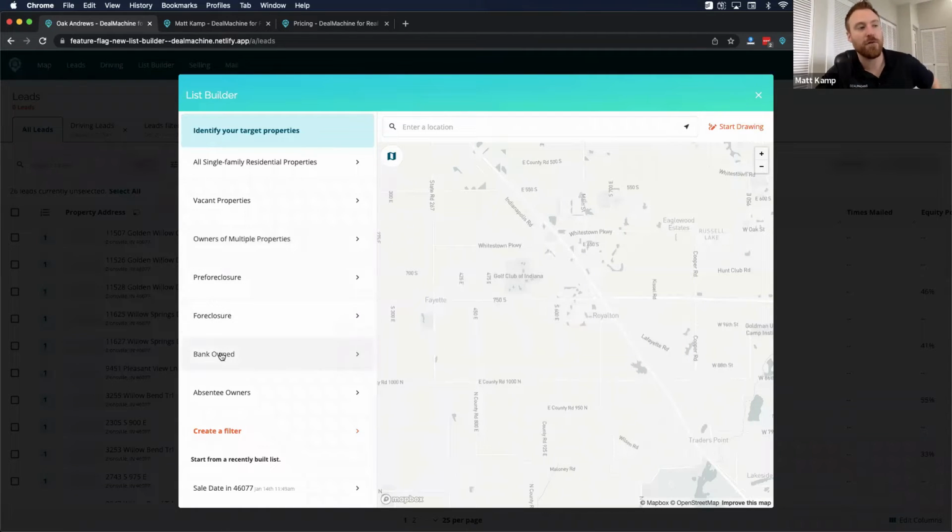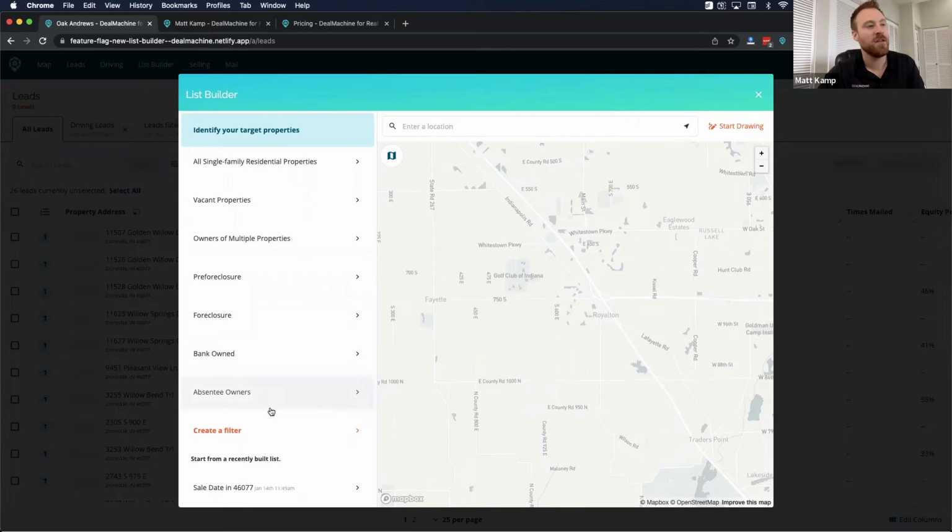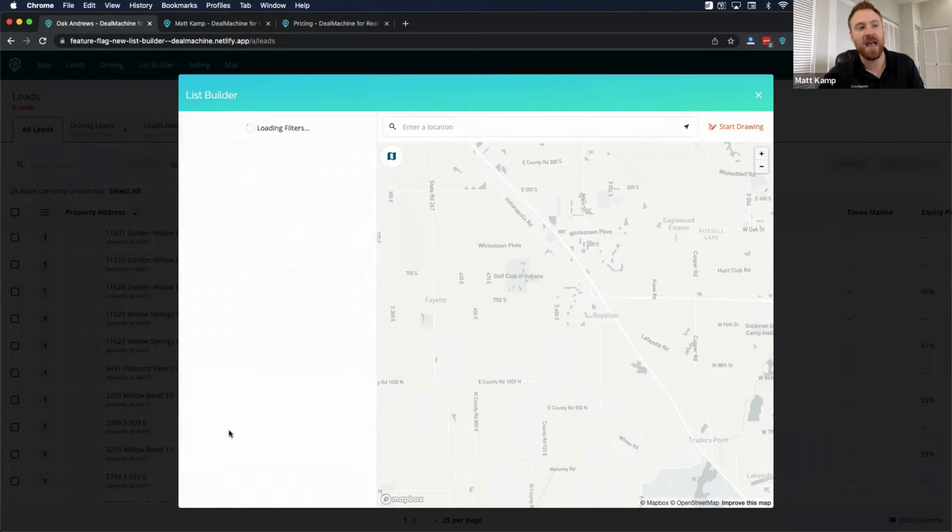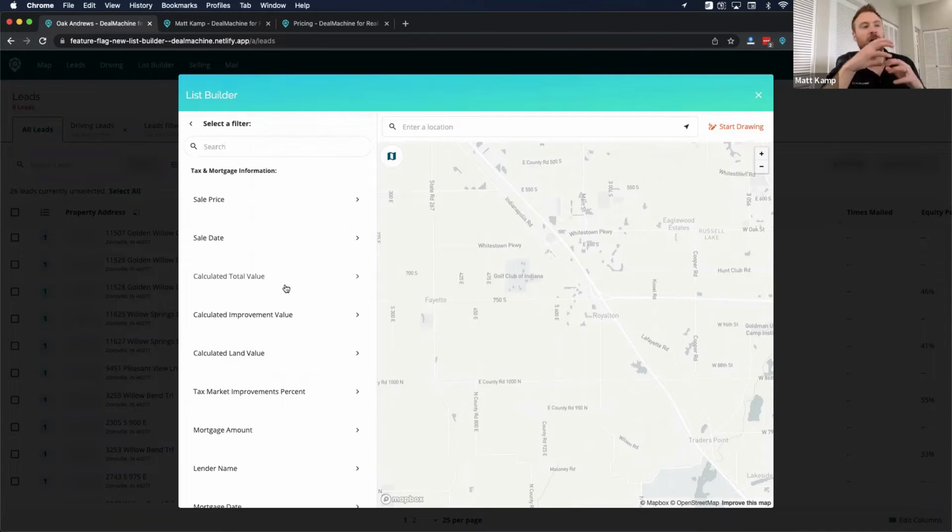Pre-foreclosure, foreclosure, bank owned, or absentee. The goal here is to make it really simple and easy for you to come in and just click and go and filter out a list. You can also create a new filter here, and we've completely updated our filter options, where you have deeper data, more data.